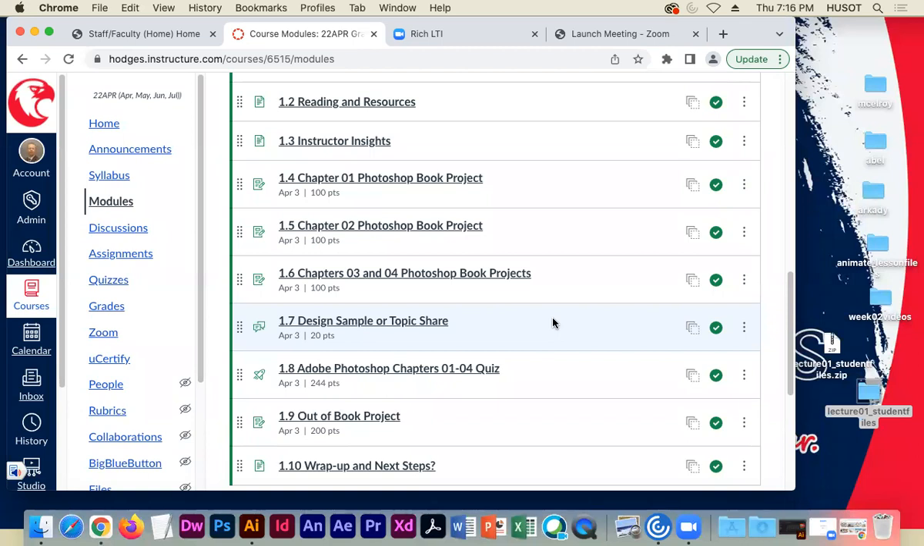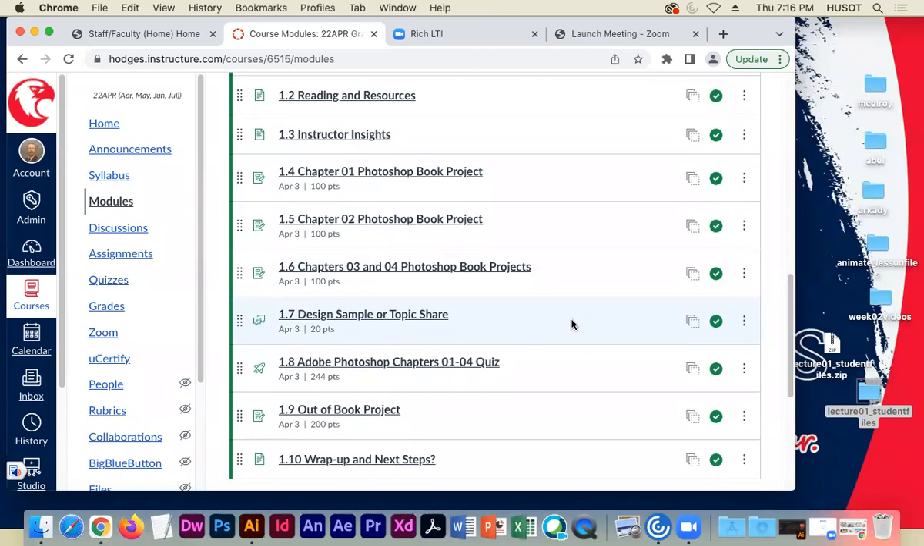And don't wait till week 4 to give me a posting in the topic share for week 1, which is Photoshop. Try to do it after you do your book projects or when you find something cool. That way students can learn about things that you think are cool.